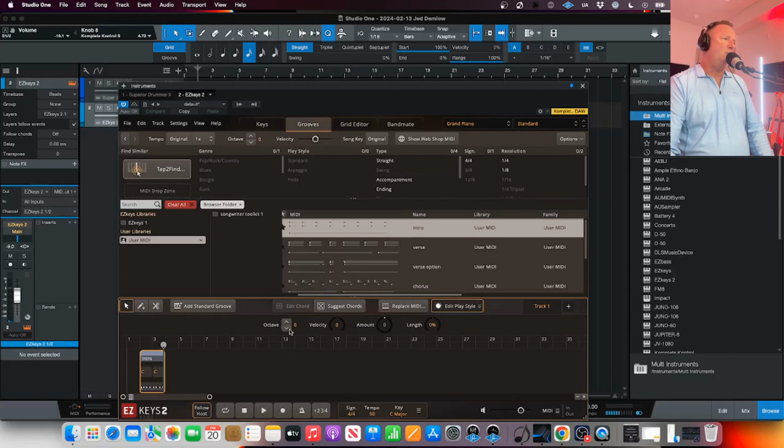Okay, and while we're here, let me show you some of these features here that are really cool. If you wanted that to be an octave higher, just that quickly, you can make that an octave higher. If you wanted to, I'll show you this amount thing here on like the verse.